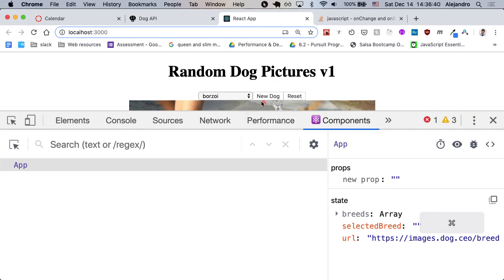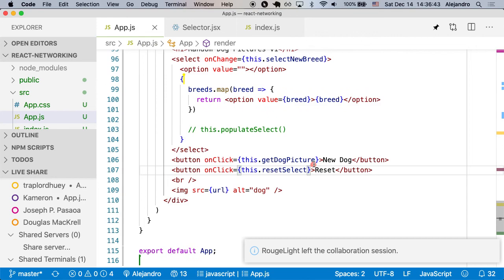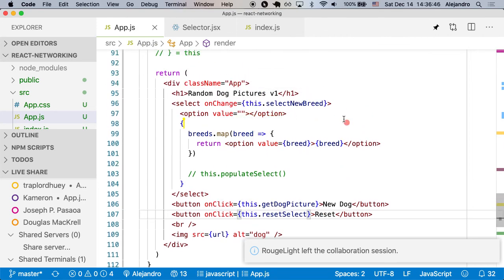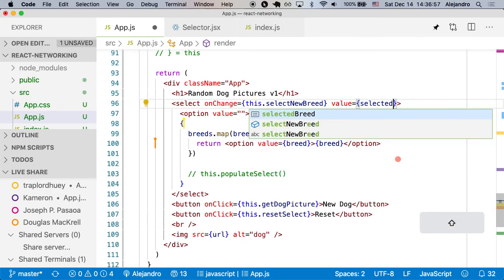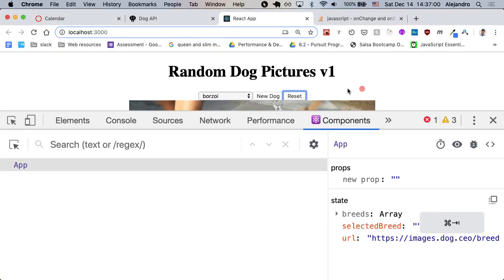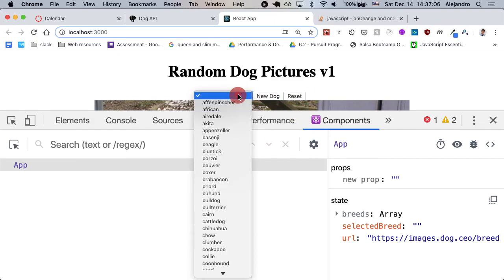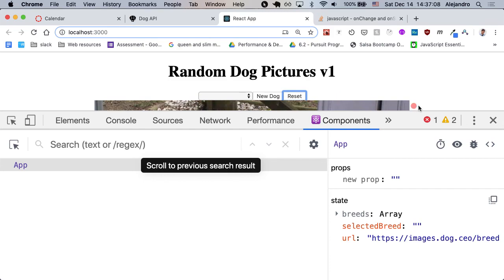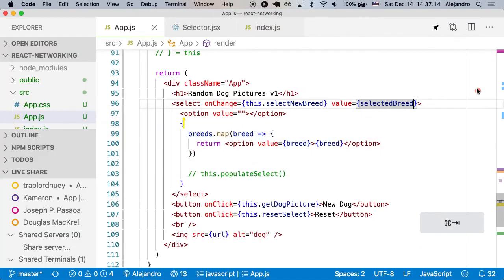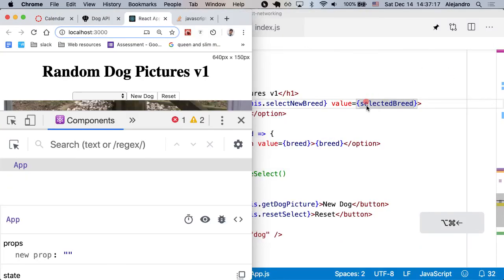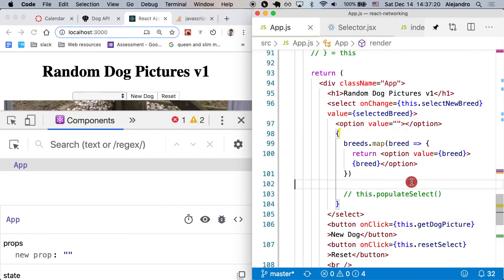So in this case, if we set the value, let's leave the reset button just to have it. We want the value to be, as Cameron said, selectedBreed. And now we can see that the reset button just works. Other questions? Cool, let's get this here. Okay.